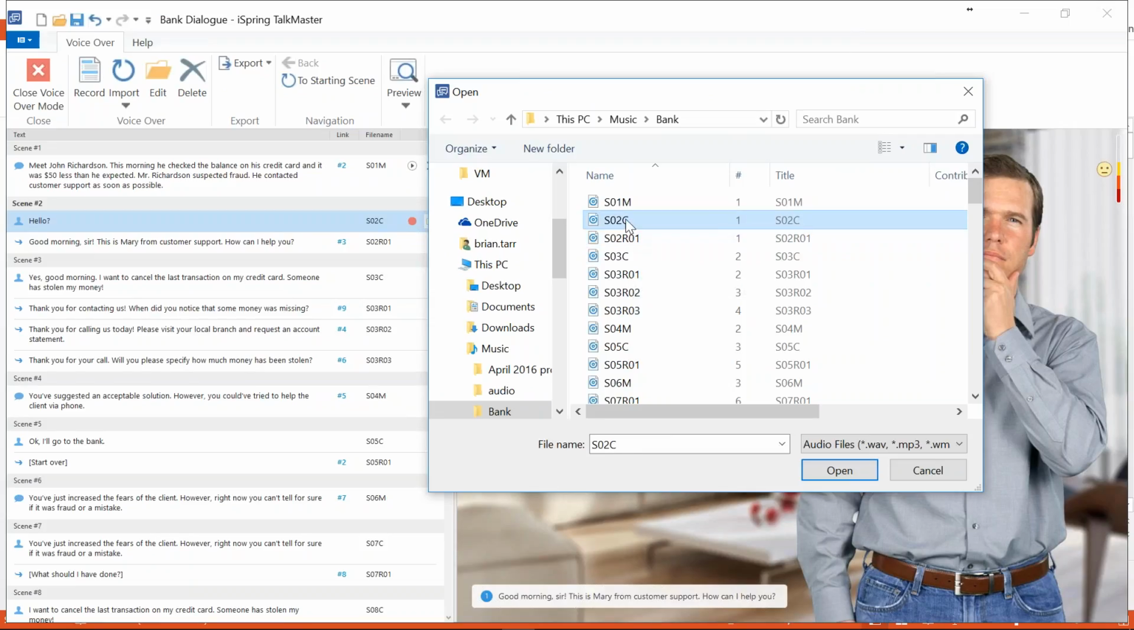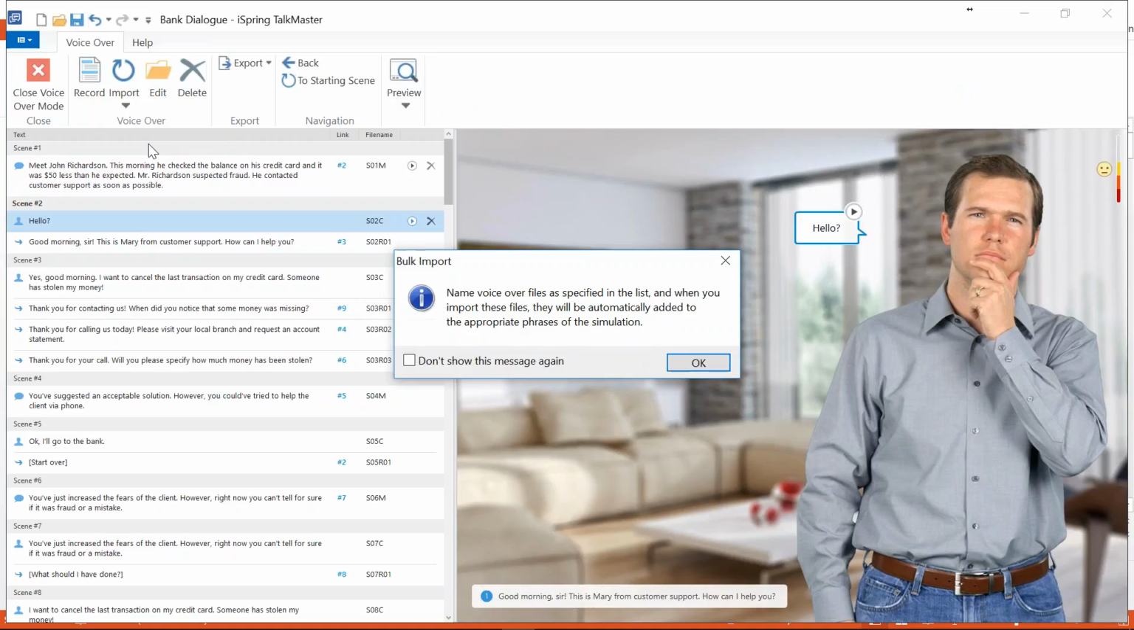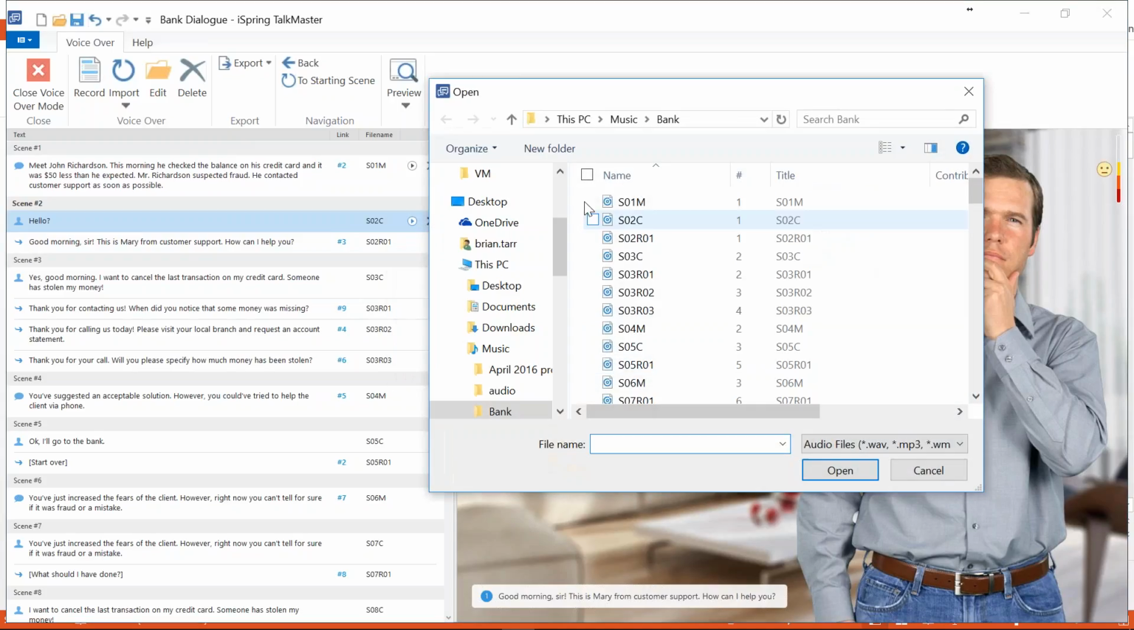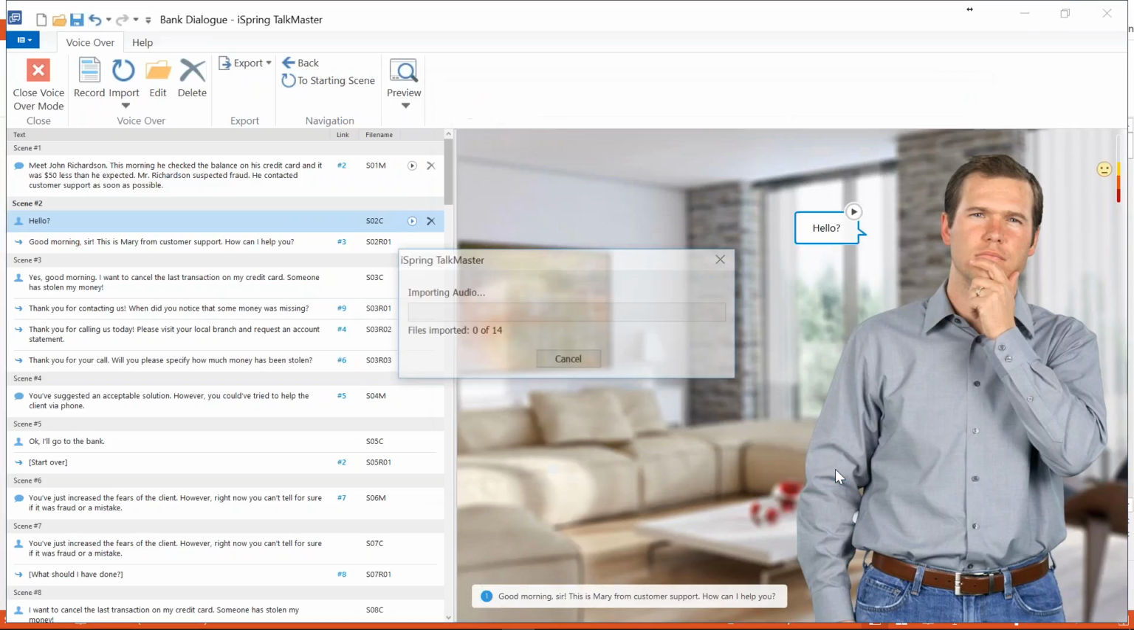Yeah, so just name them like this, so that if you want to do a bulk import, you just go down here and a notification will pop up with instructions on naming your files, as I told you before. Just click OK to continue, select your files, and click Open.